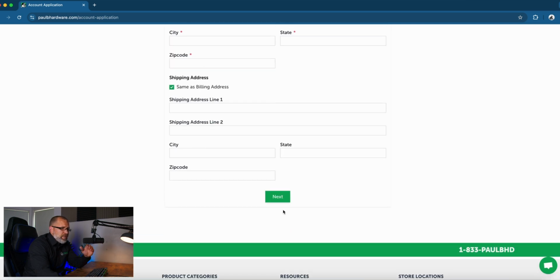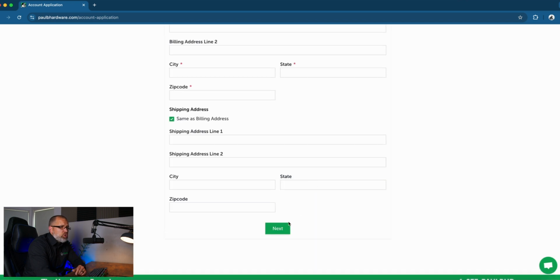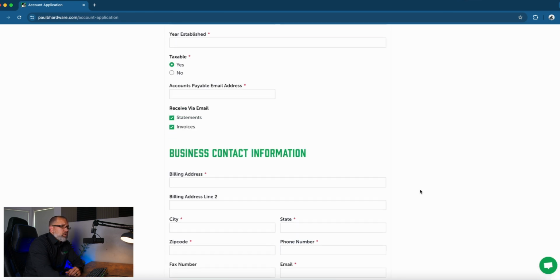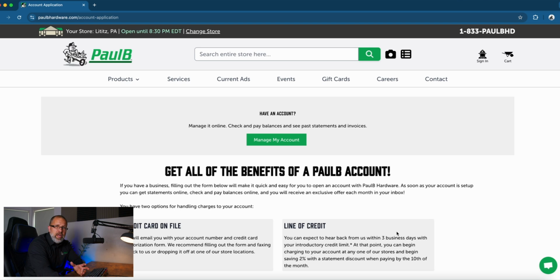You have an account on the next page, you have an option on how you want to handle your payments. Select credit card on file. You can work that through with our team later on. You can just tell them, look, I'm not interested in keeping a credit card on file, I'd rather pay as I go, and that's fine. Otherwise, select credit card on file or line of credit, fill out the application, submit it. Our team will review that, and we'll be in touch with you when that account is confirmed.